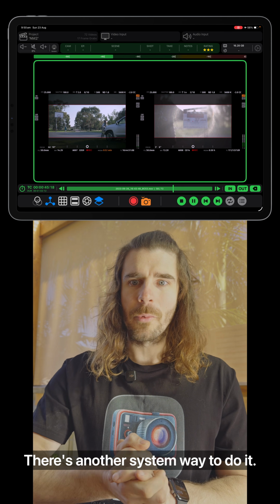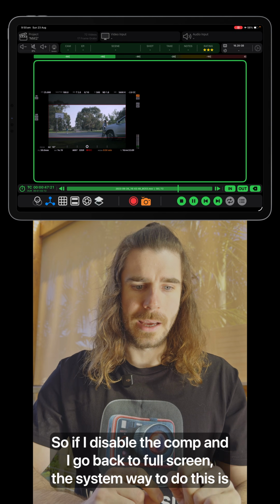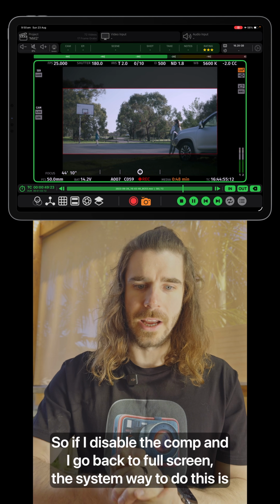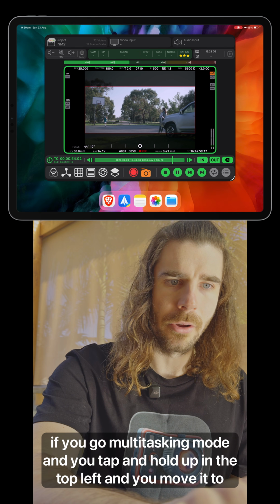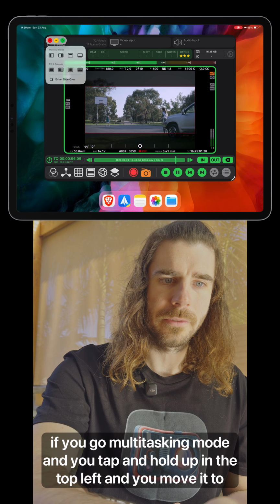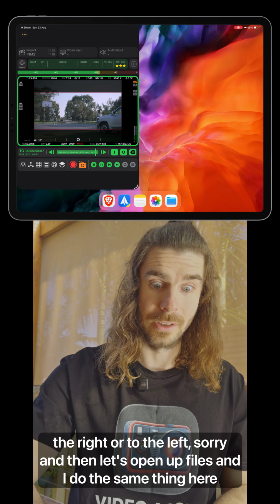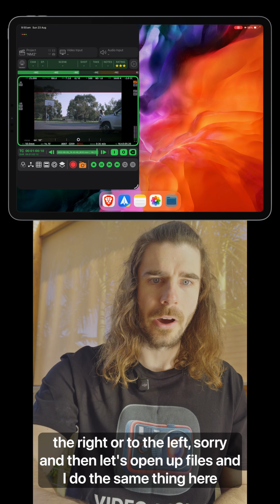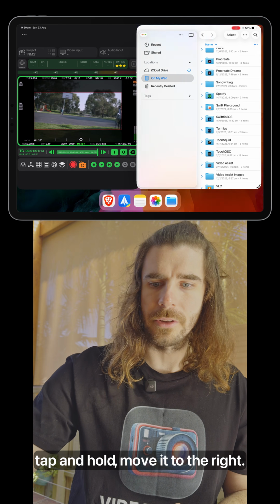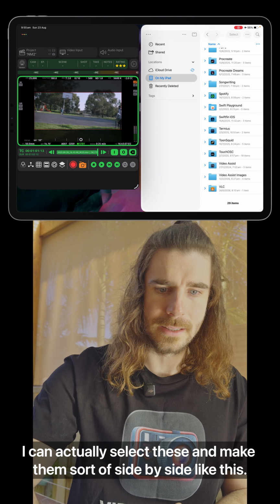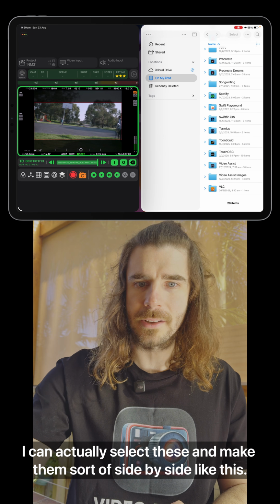There's another system way to do it. So if I disable the comp and I go back to full screen, the system way to do this is if you go multitasking mode and you tap and hold up in the top left and you move it to the right, or to the left, sorry. And then let's open up files, and I do the same thing here. Tap and hold, move it to the right. I can actually select these and make them sort of side by side like this.